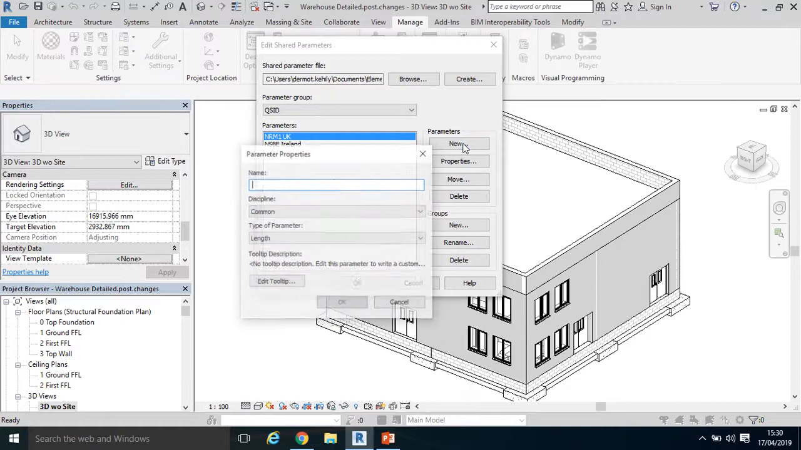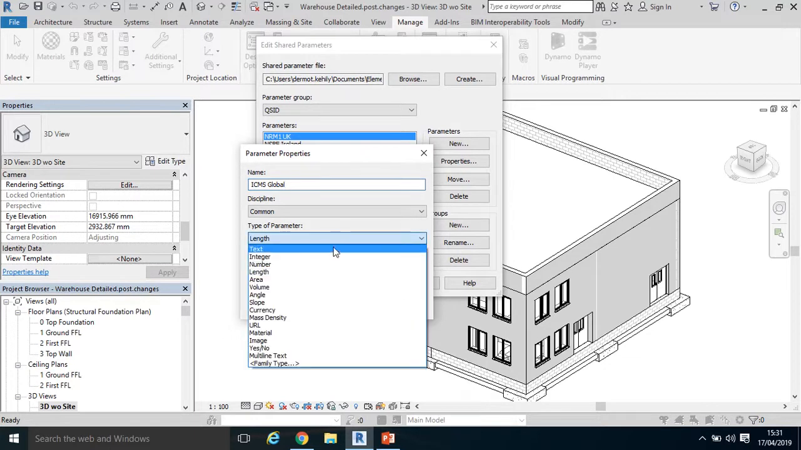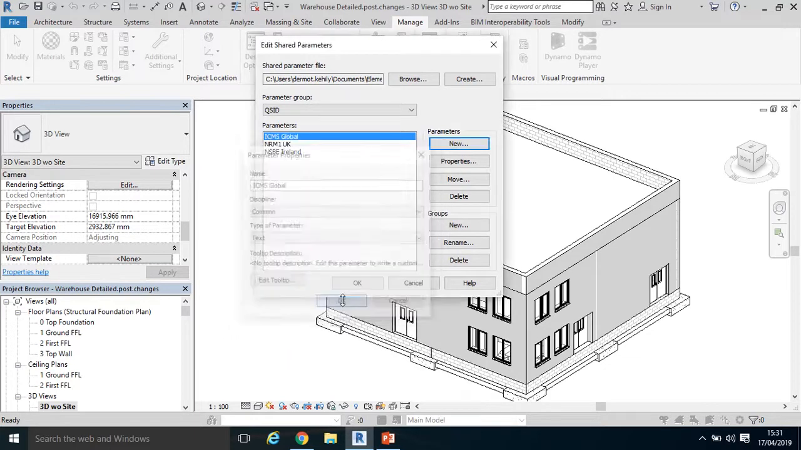And then let's add another one. Let's call this one the International Construction Measurement Standard, and that's a global measurement standard which has just been released, that hopes to standardize the work breakdown structure. And again, type of parameter, text. Click OK. So now we've got 3 parameters within our group. We're going to click OK.